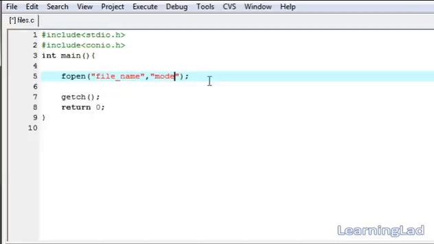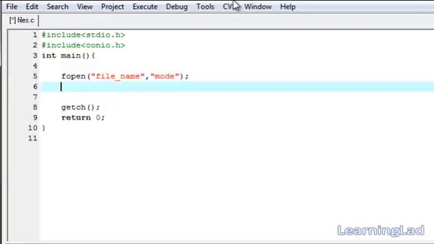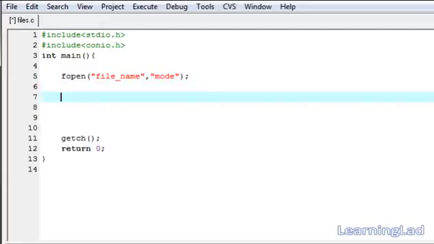The mode is pretty much what you want to do with that file. If you want to open the file for reading, then you can specify the mode as R for reading. Make a note that you have to specify this mode in double quotes. You can't specify this mode in single quotes, because this mode is a string value.